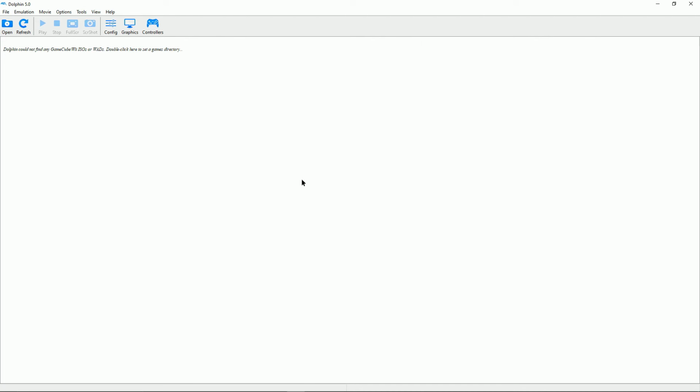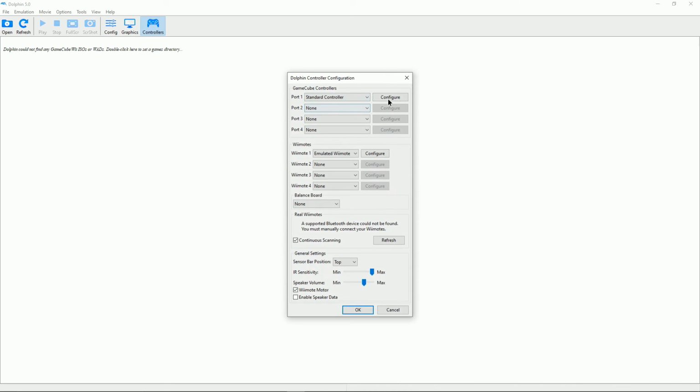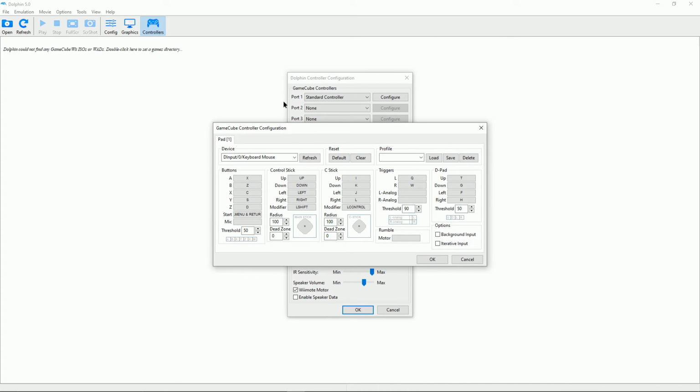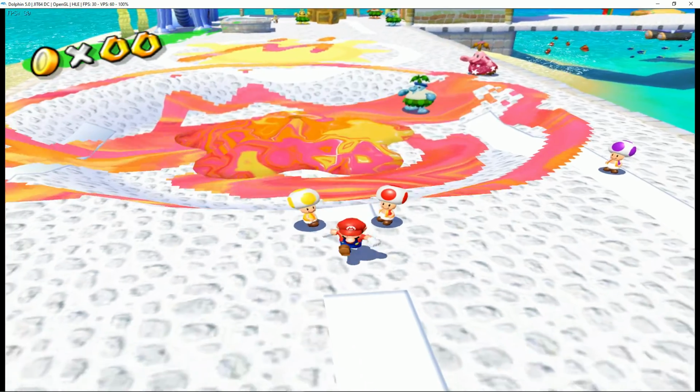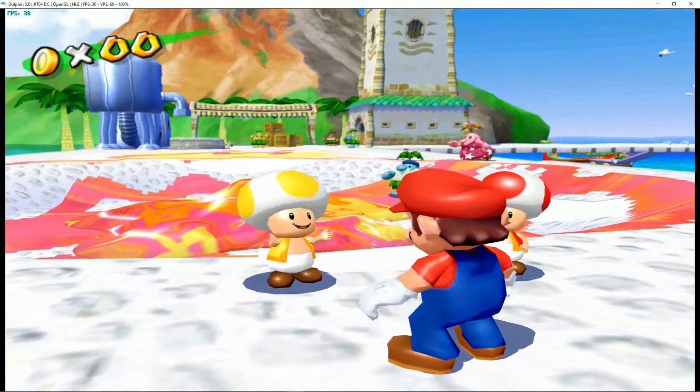Changing the controls is practically the same. Just click Controllers, Configure, and change it to your liking. That's it. Now you can easily play Gamecube games on your computer.